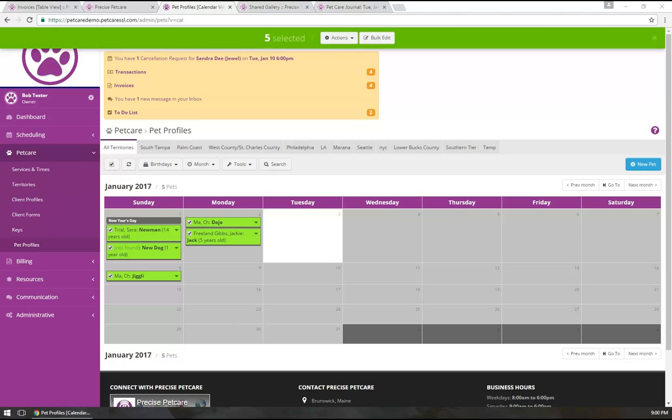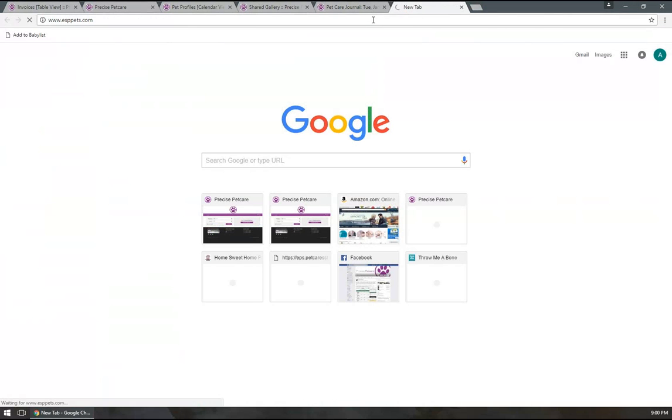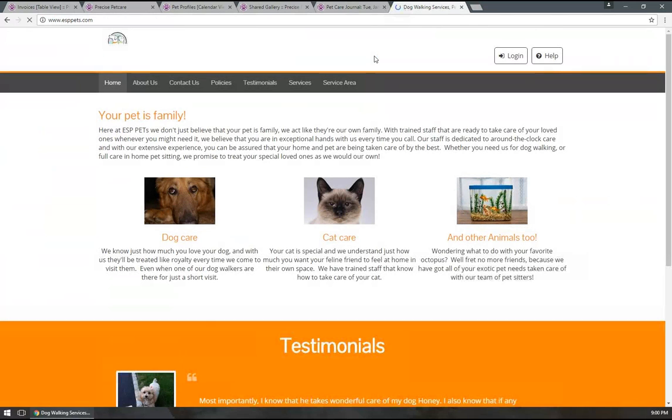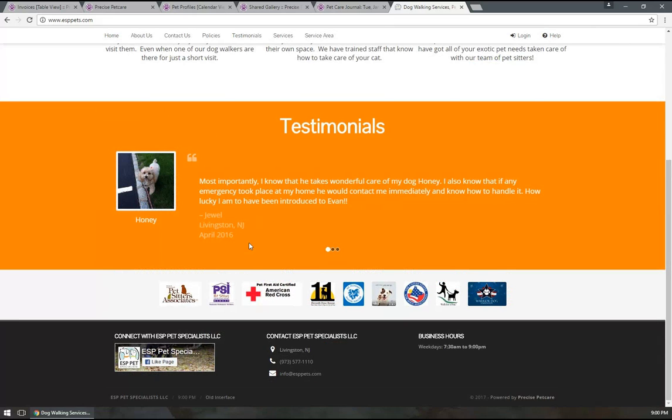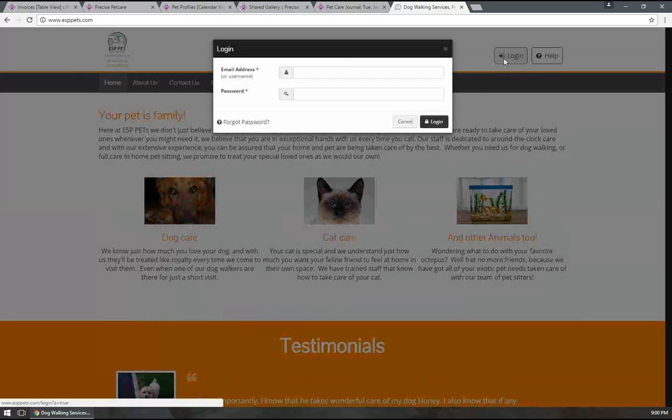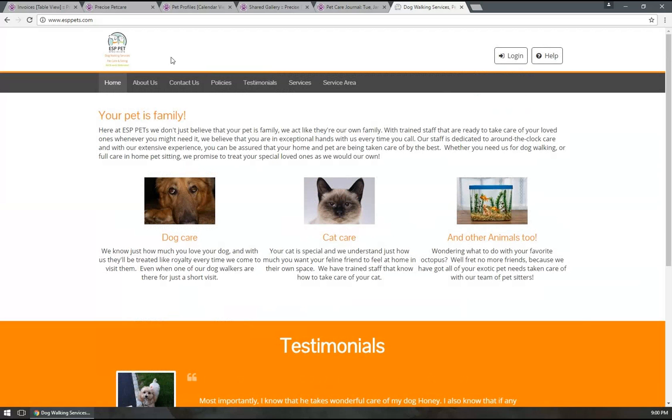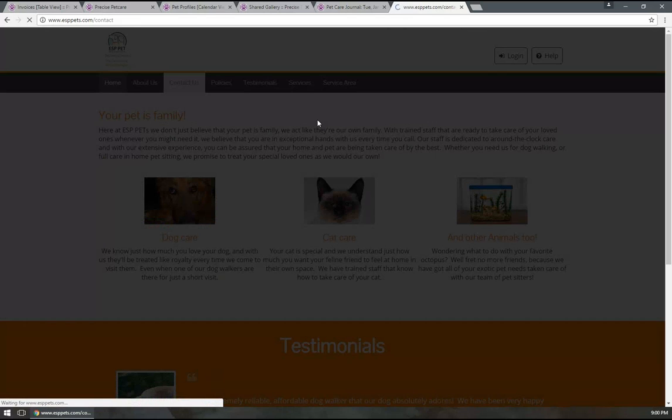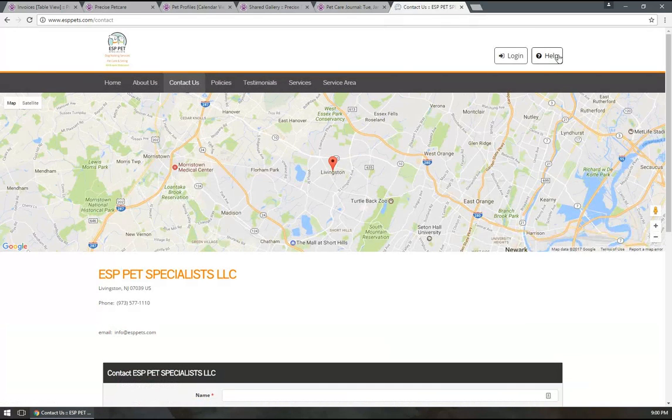And I have the template, just for anyone that was considering using us for their website. So this is essentially what the new template is going to look like. Very, very similar to what we were looking at before. You have your testimonials. You have your footer. And of course, the login button is right there, and the help button is right there whenever you need it. Contact us. And this is all mobile friendly, of course.